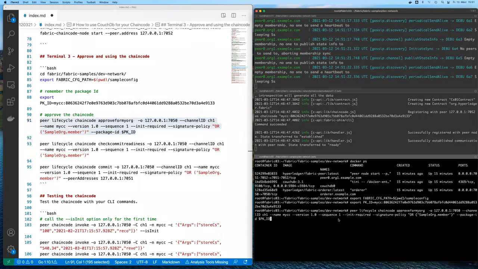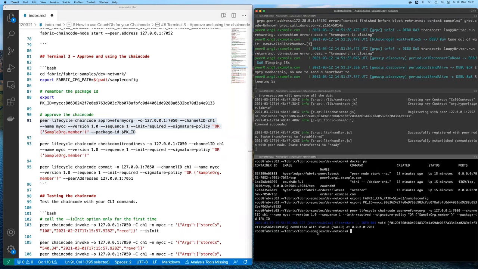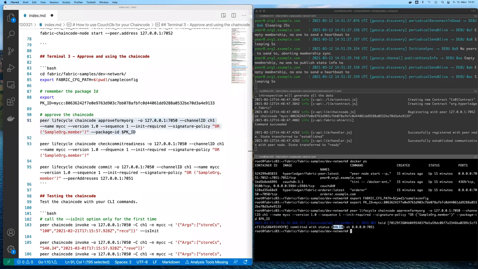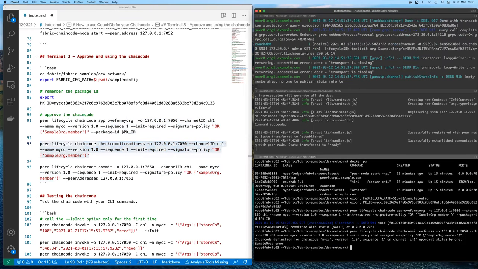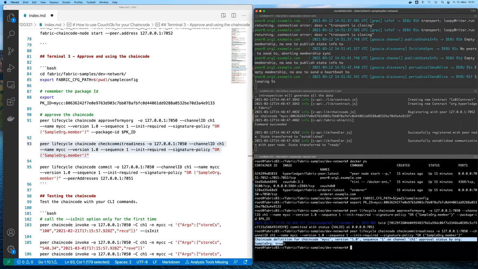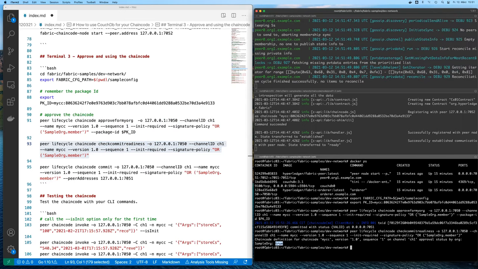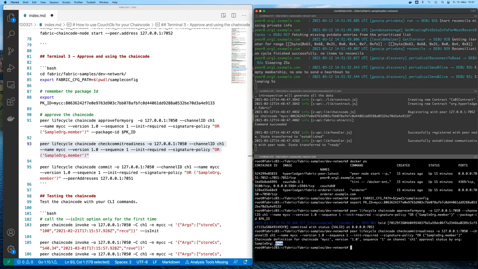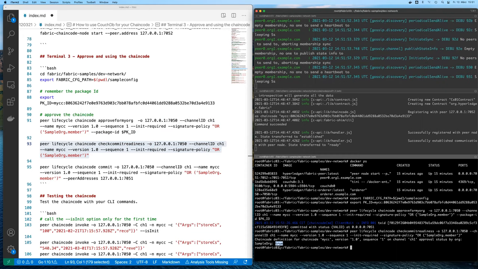Okay, so let's try this. And is valid. So the transaction is valid. Okay, and when you check this readiness, you see here we have only one sample organization and this value is true. So when we have more than one organization, then we will see here, after the first time, sample organization one true and the second organization false and so on. Okay.